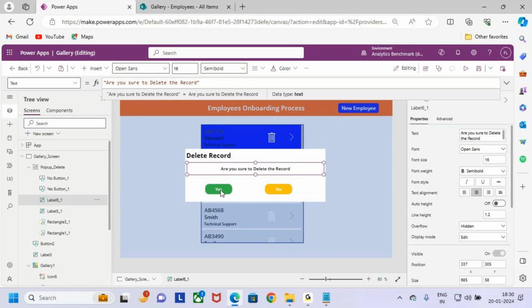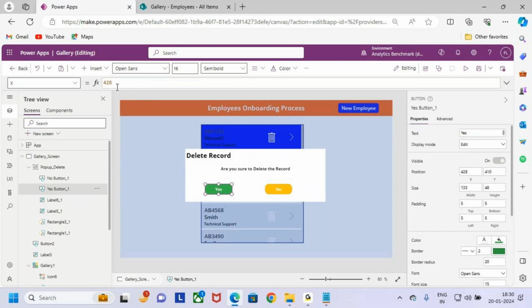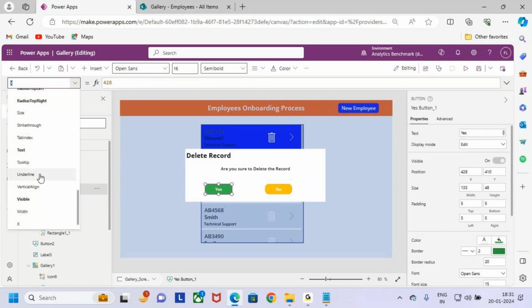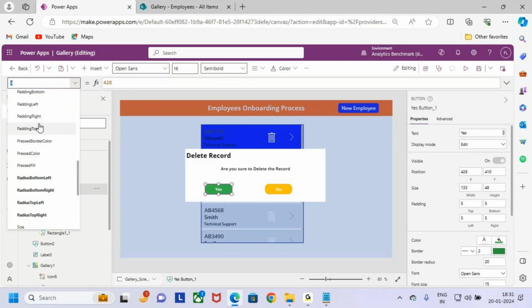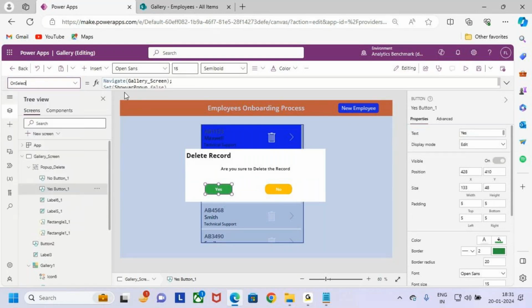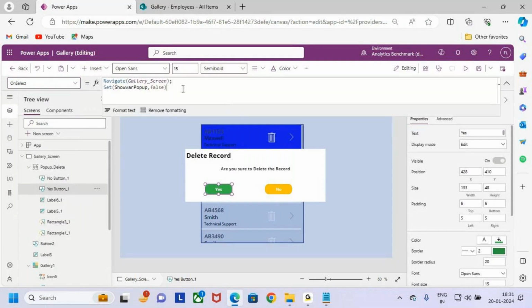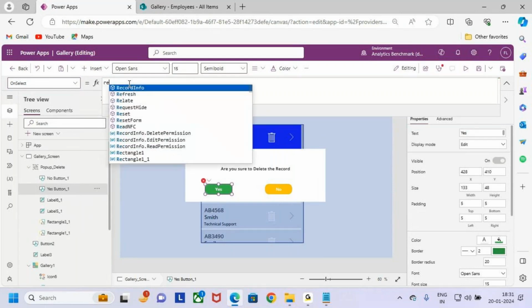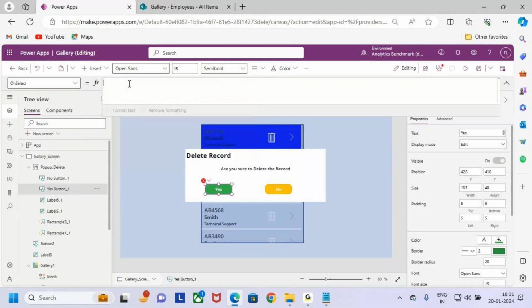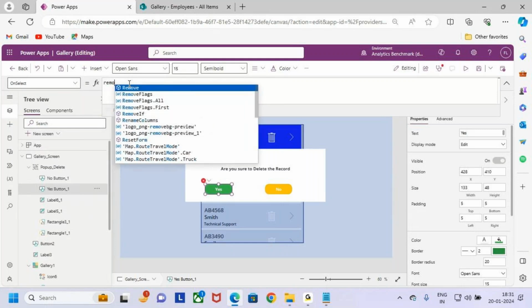So on select of this yes button, what do I want to do? Select the yes button, go to the on select property. By default, it has something in there; just remove it. Now on select property, what do I want to do? Yes, I want to remove it. So go and use the function called remove, guys.